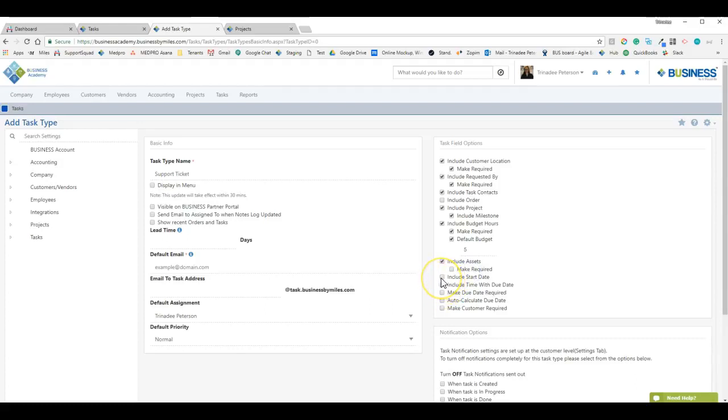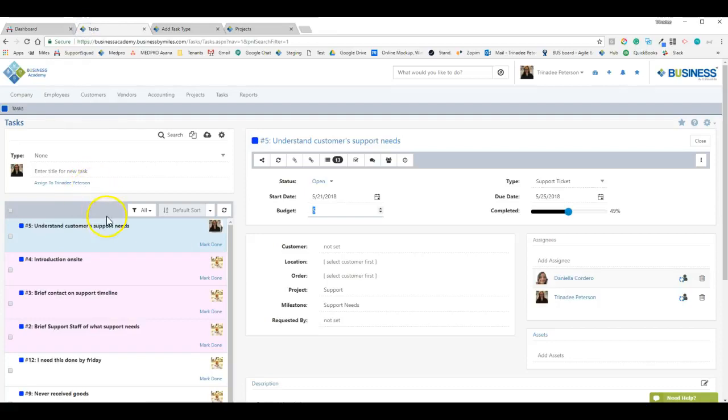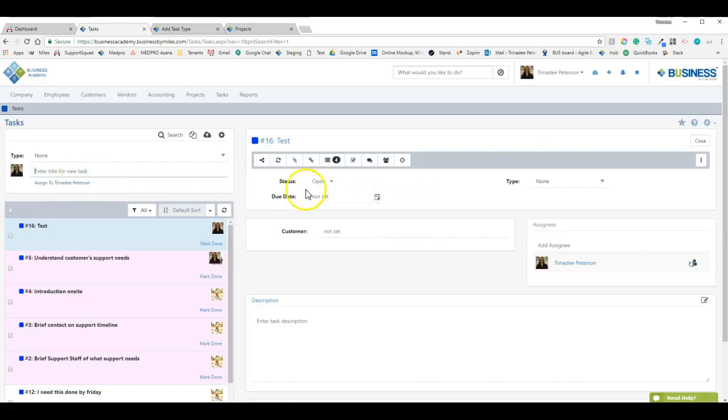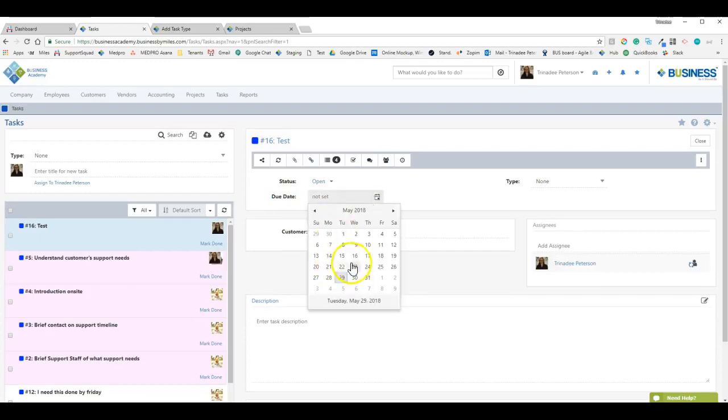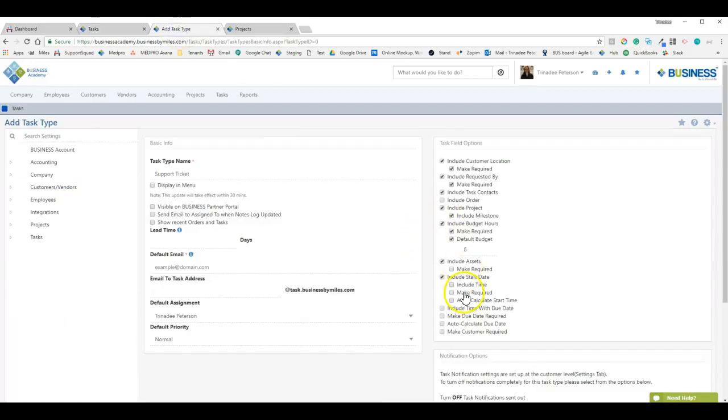So, include start date. We did talk about the due date on a task by default. Let me just enter one without a type here. So by default, you can see there is a due date that shows up. You can go ahead and set that date, easy as pie. That's all you need to do. And you can see it turns green to let you know that it took effect and it's saved. Now, at the type level, you can also choose to enter in a start date.